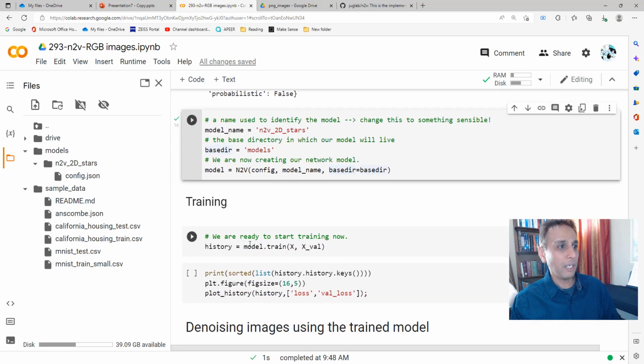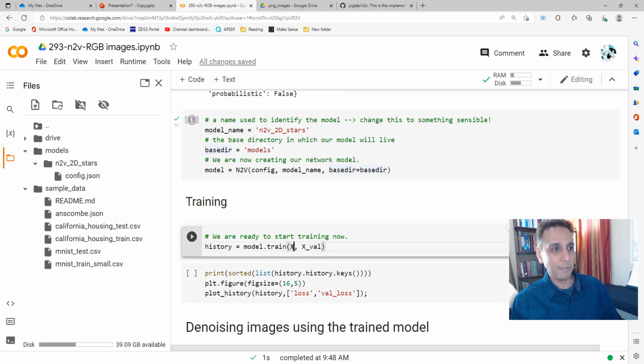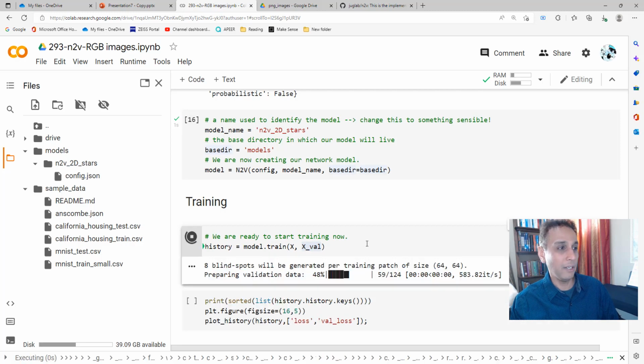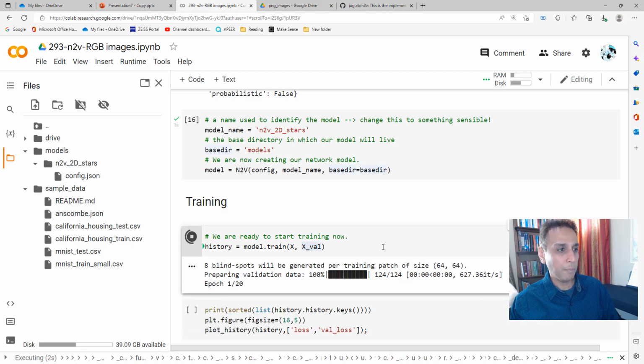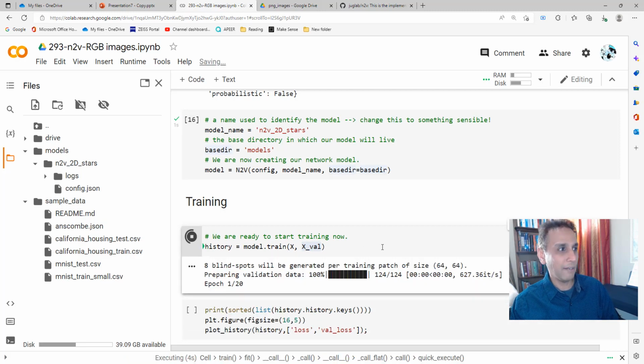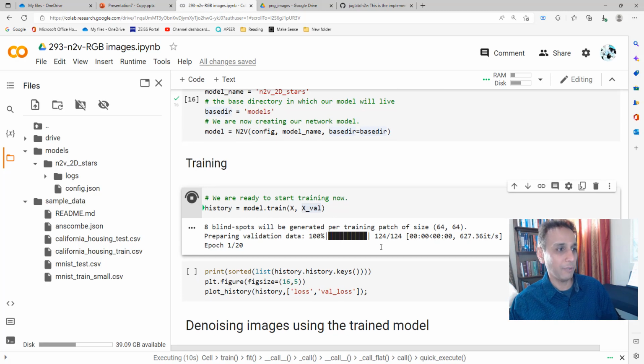So let's go ahead and run this model.train. Again, this is my training data. This is my validation data. Let's go ahead and run this. 20 epochs should be pretty fast because we only have a single image, and that image is not that large. I think we have 600 patches, but still it should be pretty fast with GPU help.